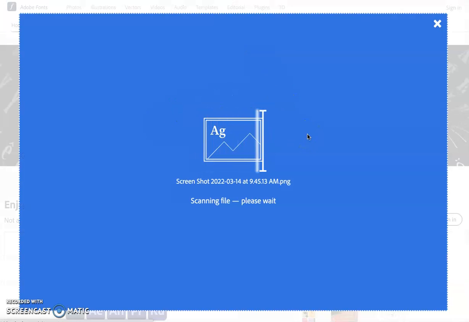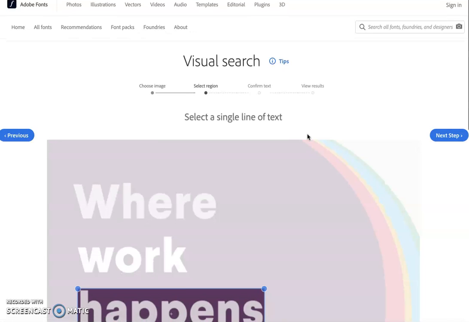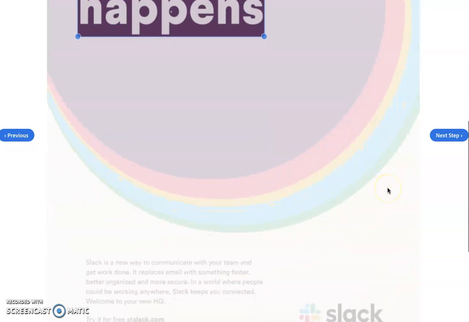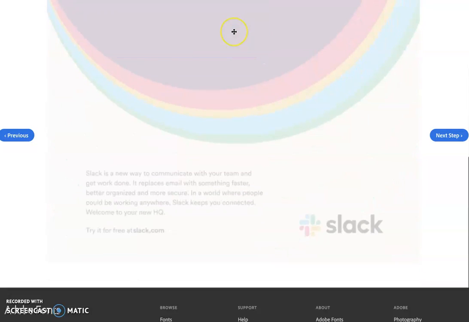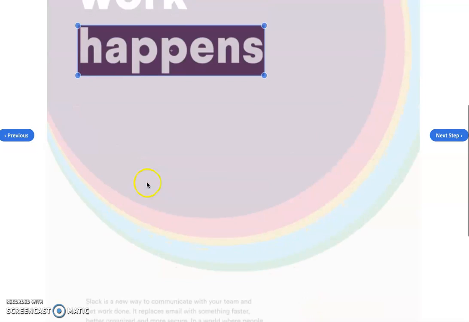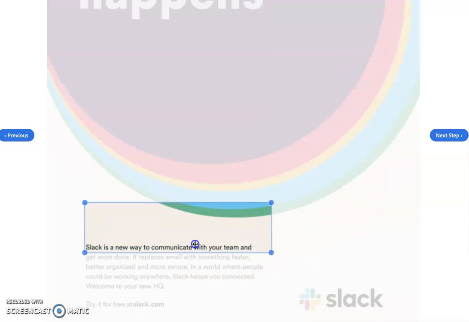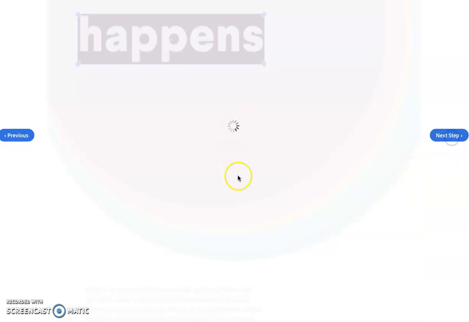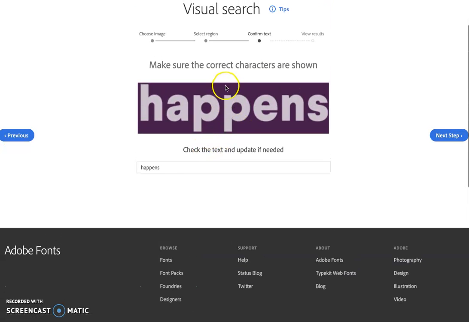It will load up your design and then it will automatically try to find one line of text. And then from there, if you want to change the line, like let's say you want to sample it from down here, you can definitely move it around and resize it. Once you choose one line of text, it's going to try and analyze what the letters are. So just double check, make sure that those letters are the same. So it does say happens.